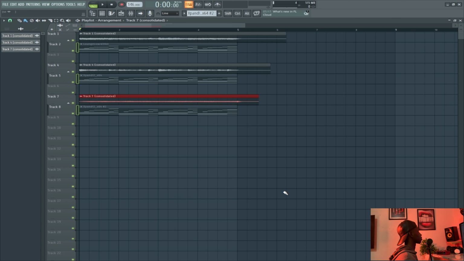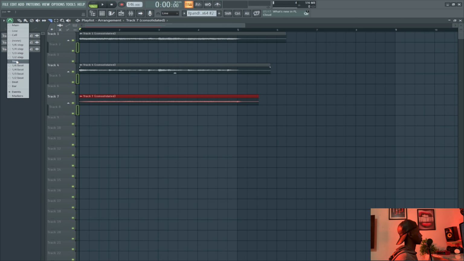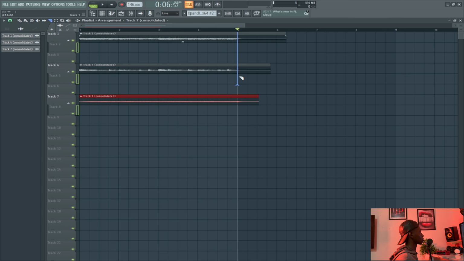Alright, so after consolidating, this is what we're gonna do. We're gonna delete these ones so that we can actually get the wave files. Then make sure you change this one to beat. Then pick your slice 2. Then we're gonna cut this. And we're gonna delete this SS. Next thing, let's listen to this.